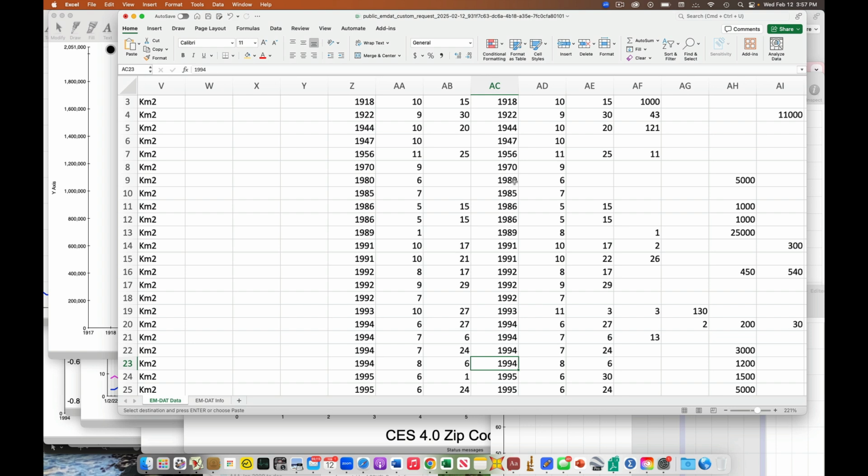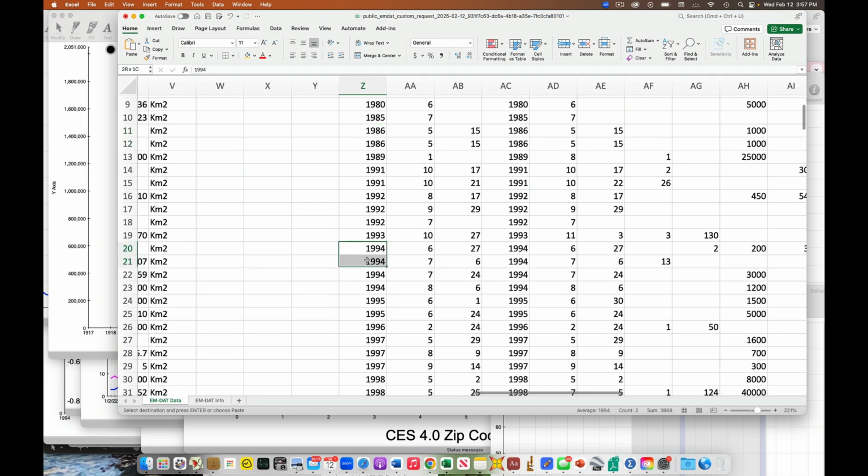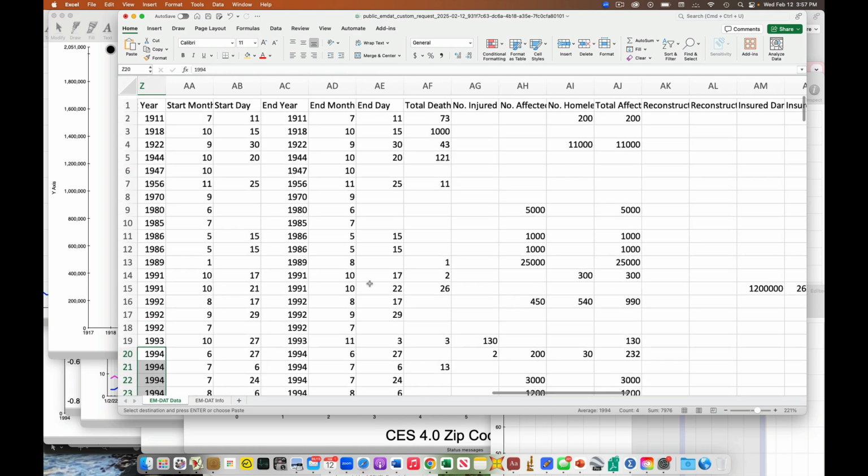So what that would mean is I would want to add all, the 1918 would just be this number, the 1922 would just be this number, but then the 1986, I'd need to add those 2 numbers together, yeah? And the 1994, I need to add those together. Everybody with me on that? Okay.